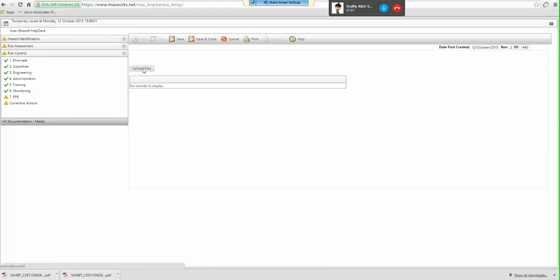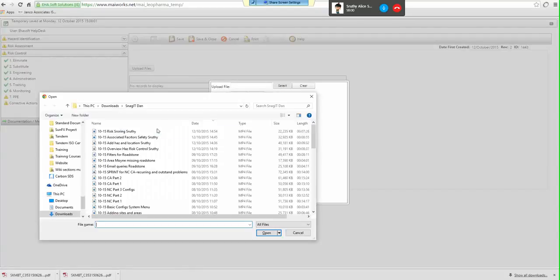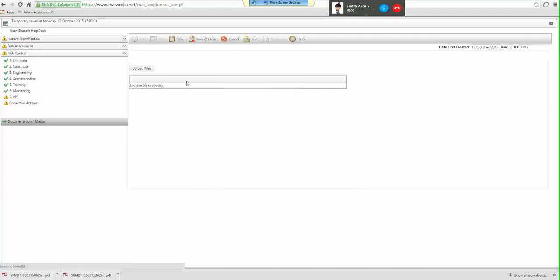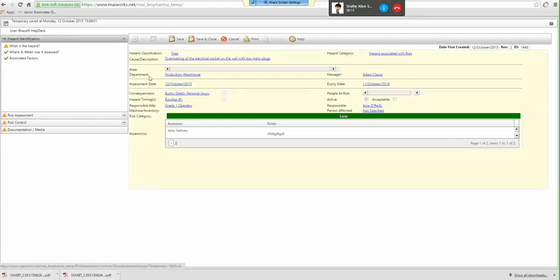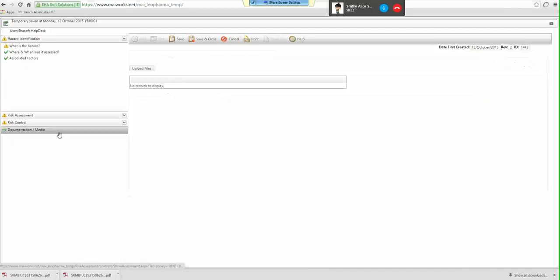Documentation media is the last one. So you come over here, you can upload a file. You select the file you want to upload, just like that. Generally a picture is better. You hit submit and it goes up onto the system. Again, the same media control, but I think the best place for the media control here is to put it back up. When we're talking about what's the hazard, we should have a picture of the hazard here. Overloading of sockets, and put in the picture here. It's stupid having it at the bottom.